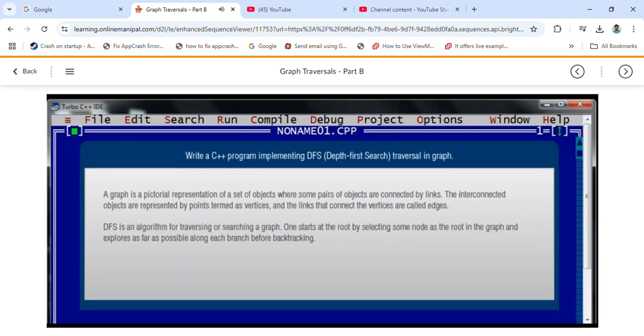Let us first learn what is graph and what does DFS or Depth First Search mean. A graph is a pictorial representation of a set of objects where some pairs of objects are connected by links. The interconnected objects are represented by points termed as vertices, and the links that connect the vertices are called edges. DFS is an algorithm for traversing or searching a graph. One starts at the root by selecting some node as the root in the graph and explores as far as possible along each branch before backtracking.